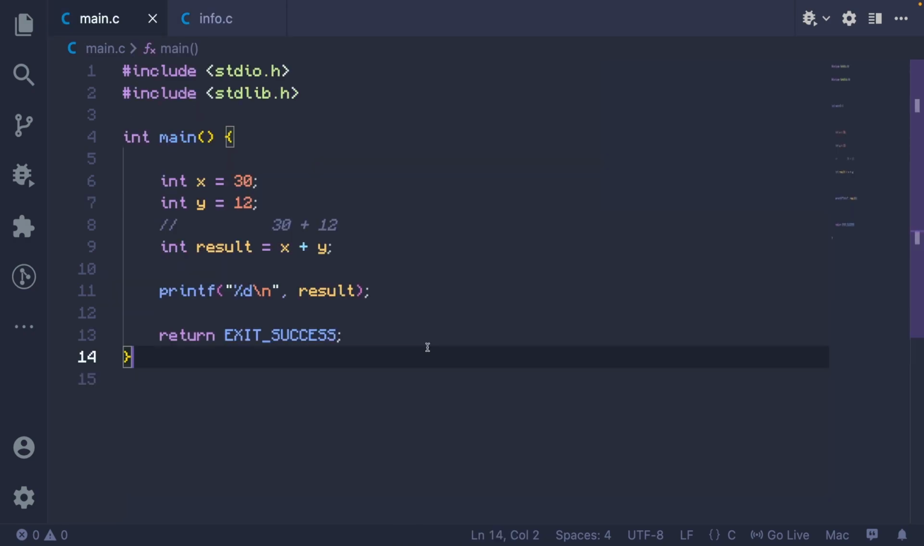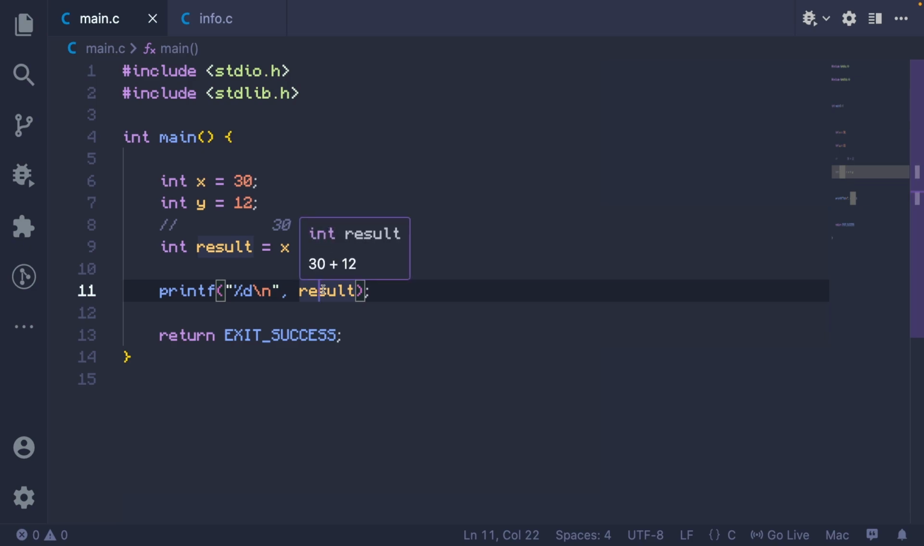So let's start with a basic C program. As you can see, this program does a pretty simple task. It combines the numbers 30 and 12 into the variable result and then prints it using the printf function to the terminal. How do we actually run this program?